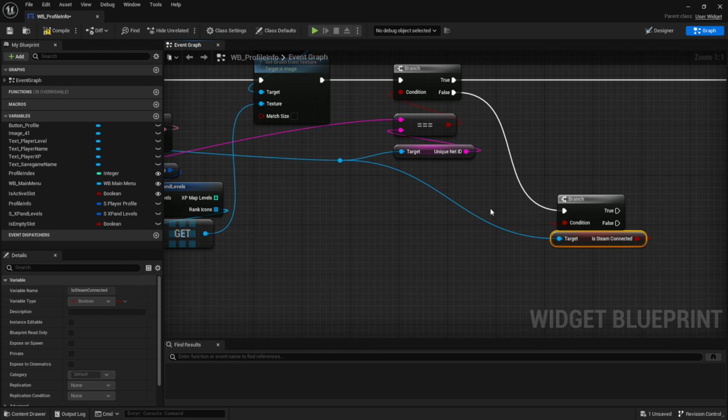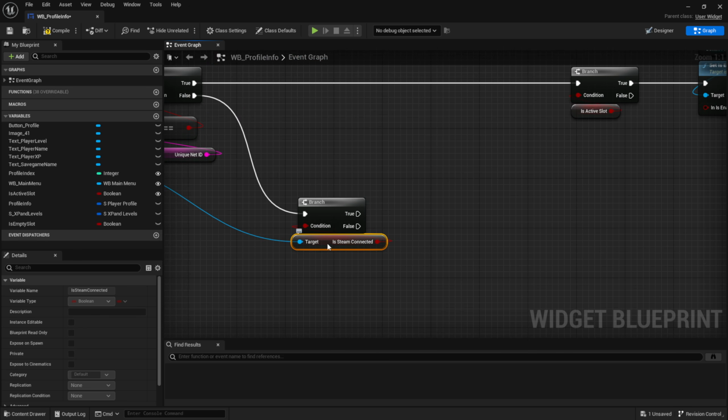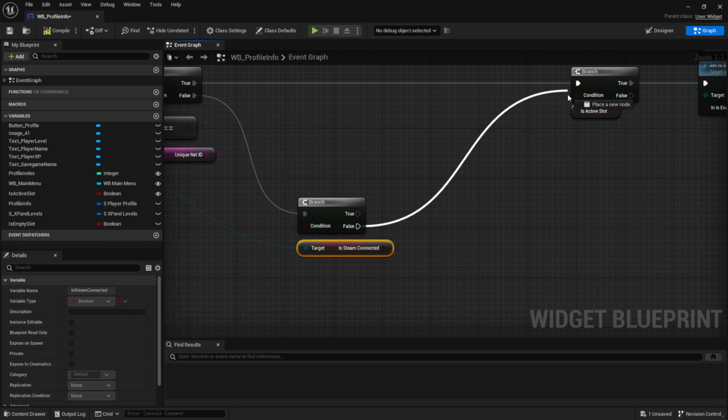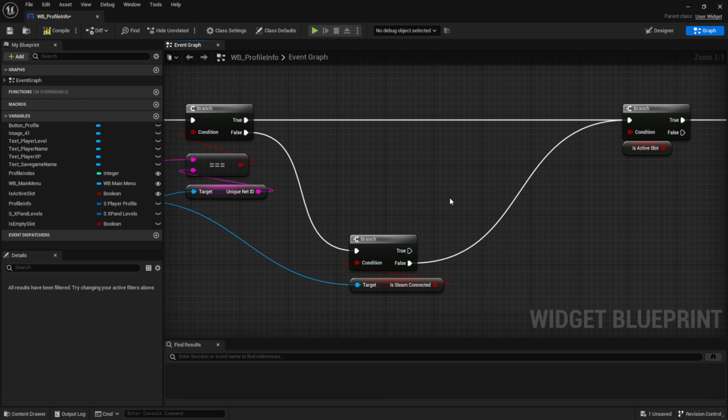If Steam is not connected, then we want to be able to select all the profiles so we can still play offline. So if this is false, we're going to hook it up to the previous branch and simply continue like we used to. If Steam is connected and this is not our profile, then we're simply going to disable this button. So we can grab this button profile set is enabled and hook it up to the true pin. This will make sure we can only select our own save games in the profile menu. So that should be good to go.